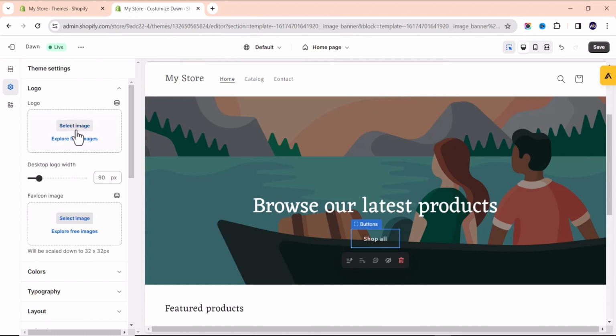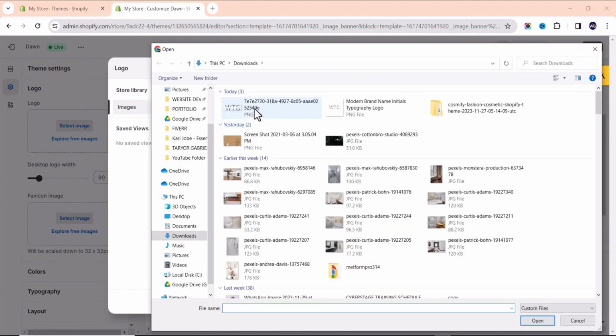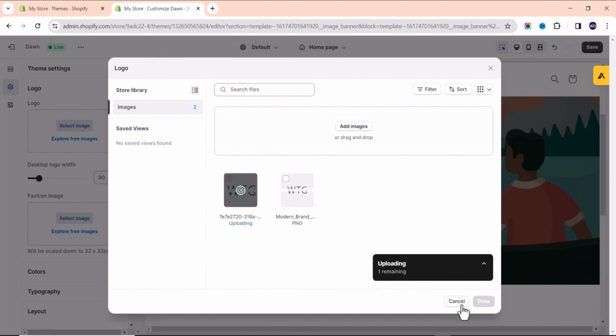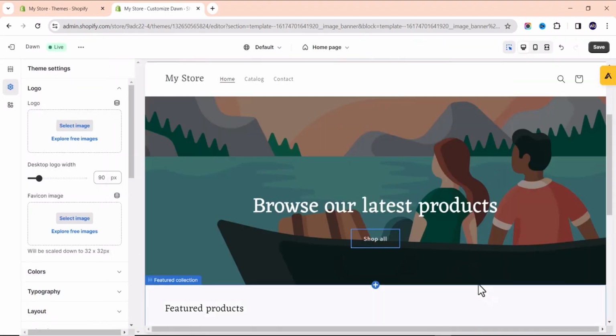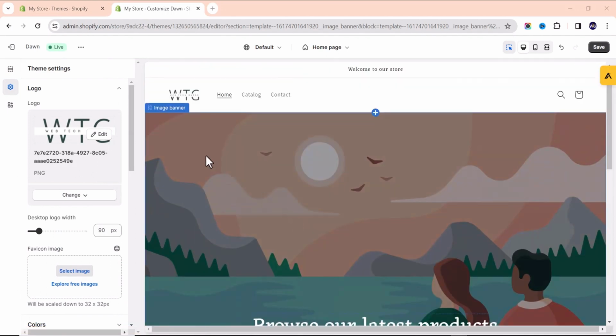And let us change the logo. Select image, and if you don't have any picture already uploaded, just add a new image. And let me just select this one and wait for it to upload, and then just click on done. So you can see here is the logo, and if you don't have a logo, I would recommend that you create a free logo on Canva. It is very easy to create. Just go to canva.com and you're going to see where you can create your own logo for your business.